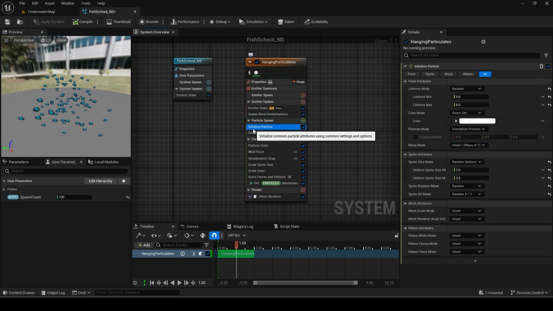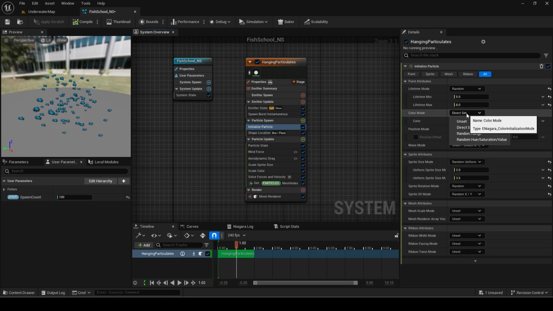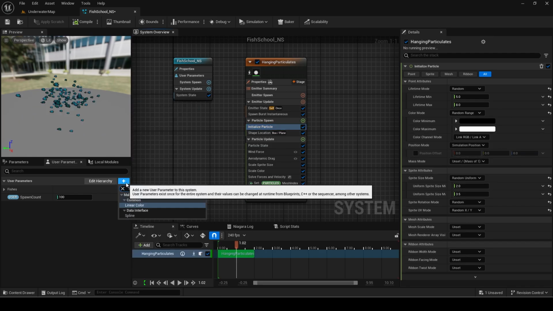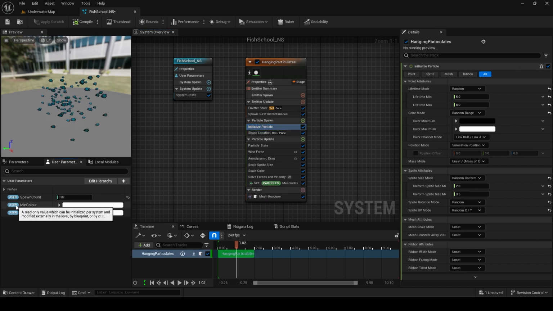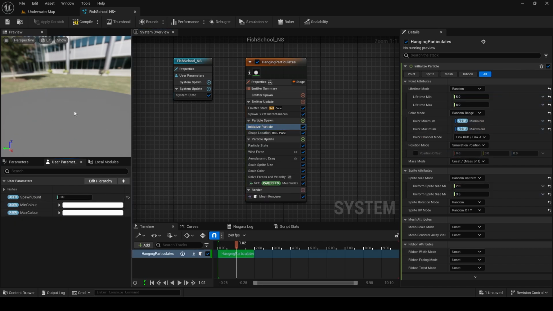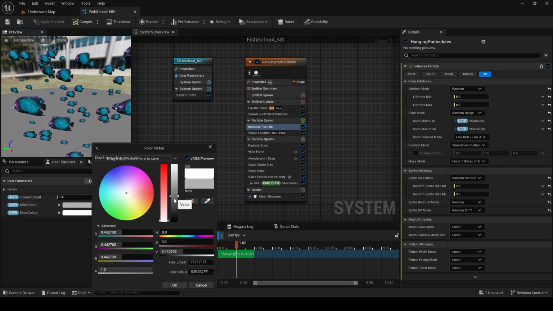Next, go to Initialize Particle. Change the color mode to random range and make linear color parameters for the values. I will speed this part up as it is the same process. This will let us give each fish a random diffuse color multiplier between the selected values so it is randomized. You can see it working here.